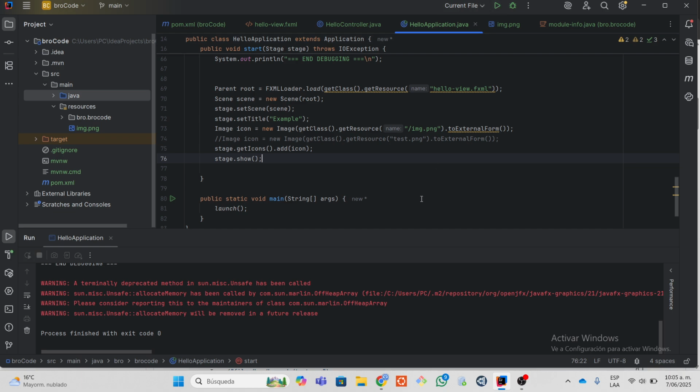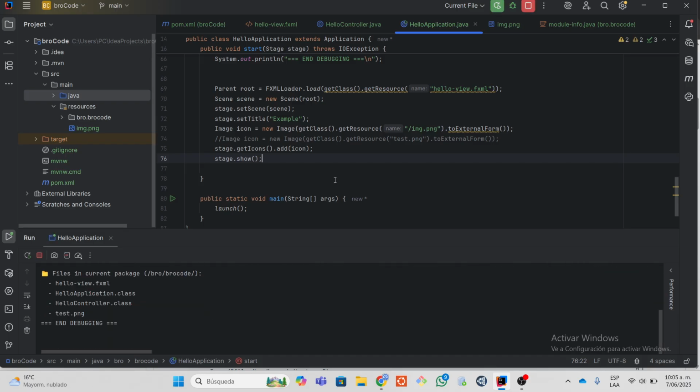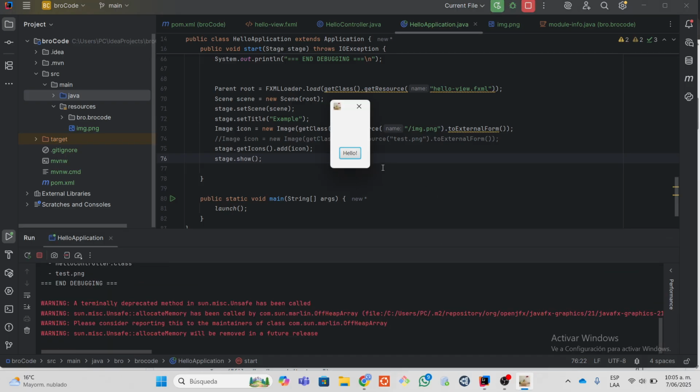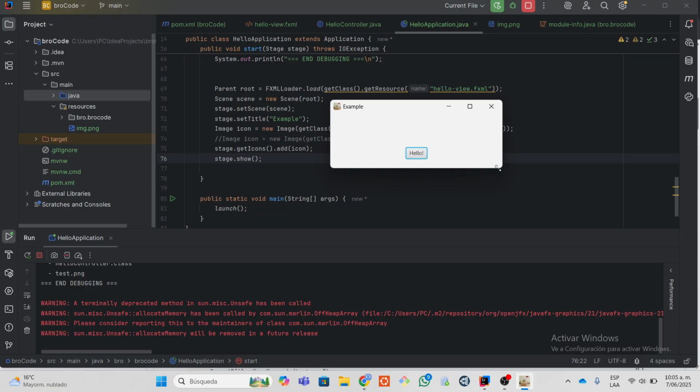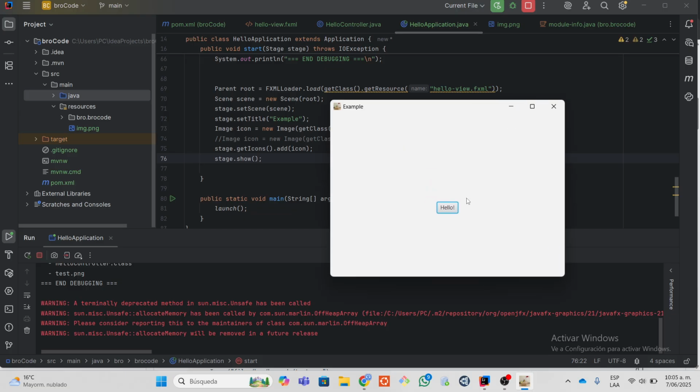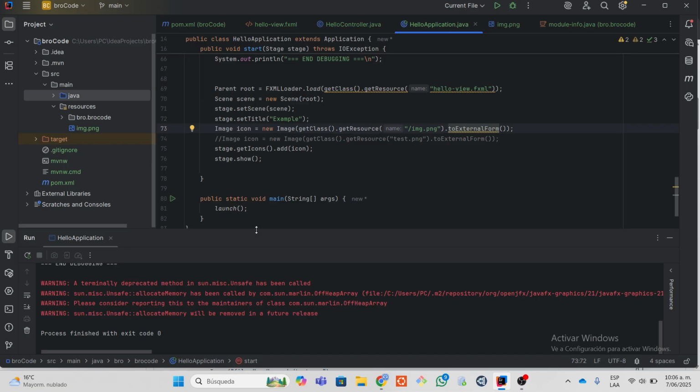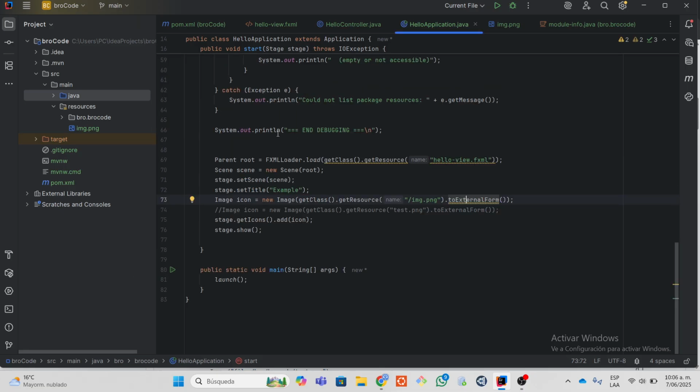So now let's run this. And you see that we have our nice Turkish embassy icon here. It's perfect. And that's the main difference, and that's the difference that you have to understand before working with URLs here in JavaFX. I hope you like it, and this is the problem that I happened to face today.